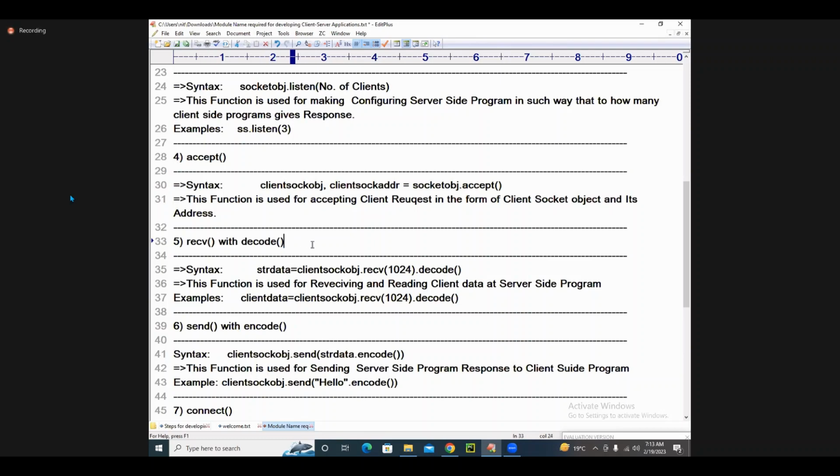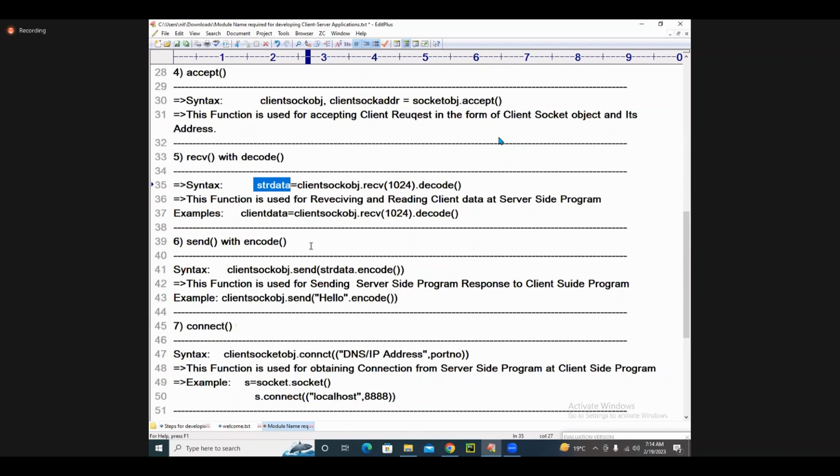With decode, we receive the data which is available in the form of bytes and convert it into str data. The decode function converts the bytes data into what? Str data. That str data, if we want, we can convert back to integer type, float type, bool type, any type you can convert.